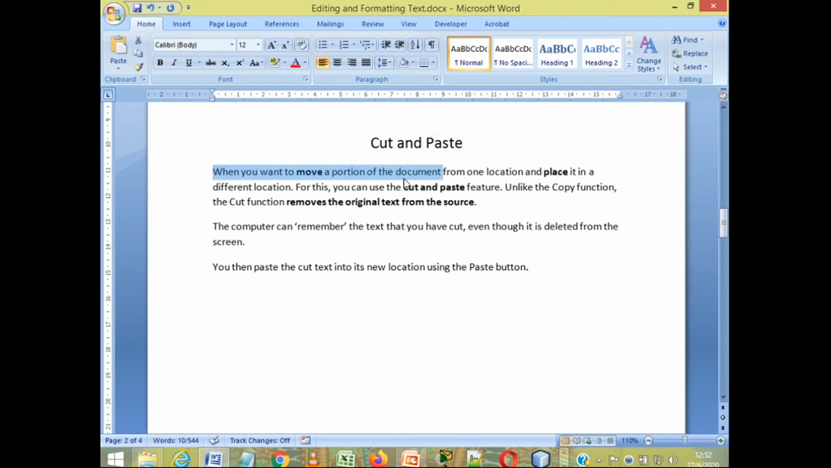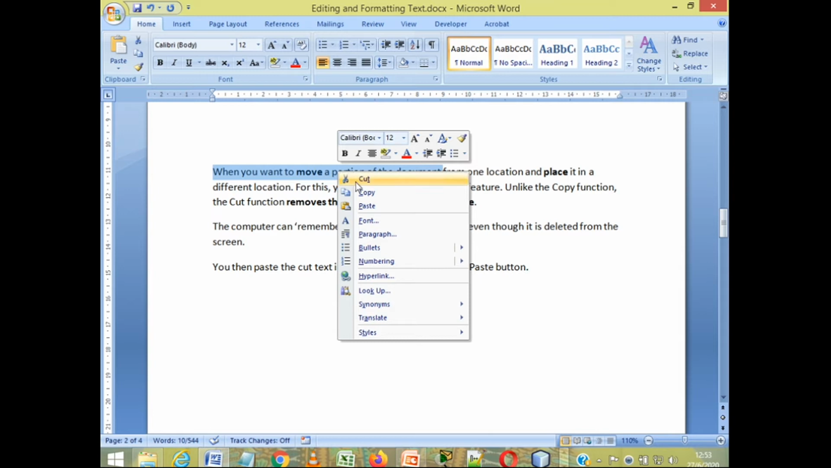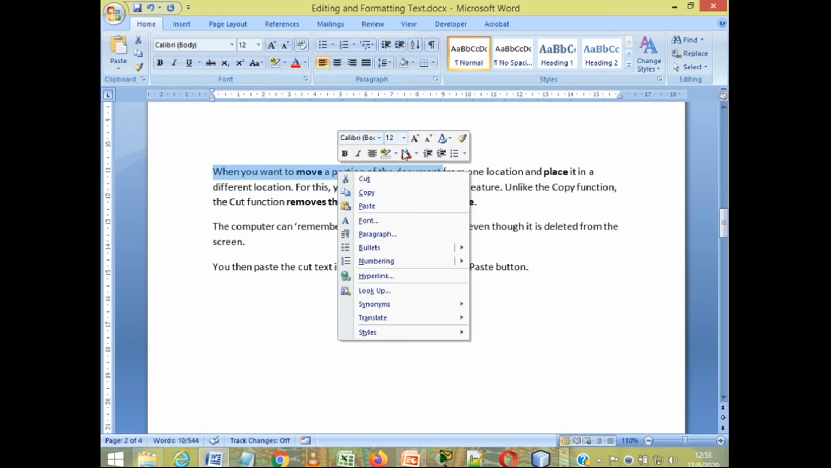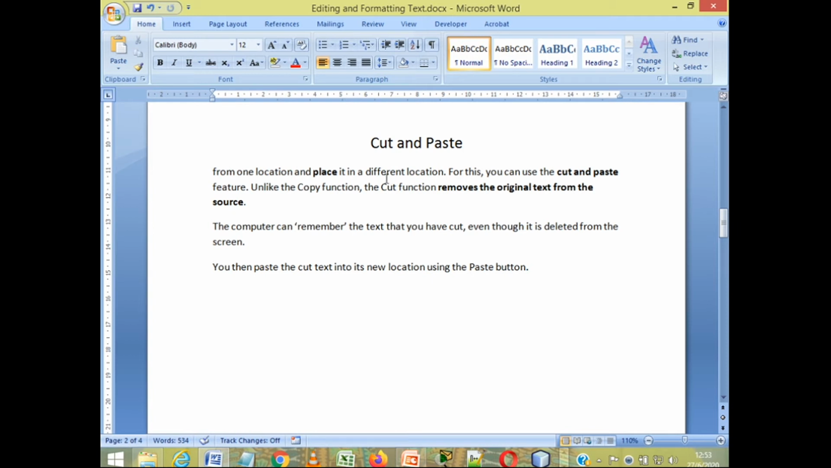So you first of all select the text, and then here I'm going to show you another method whereby you can access the commands on the mini toolbar. If you point on the text, then you right click the text. So you see that the mini toolbar has got some options for you here, and we've got a drop-down menu that appears. On this drop-down menu, we've got the cut command.